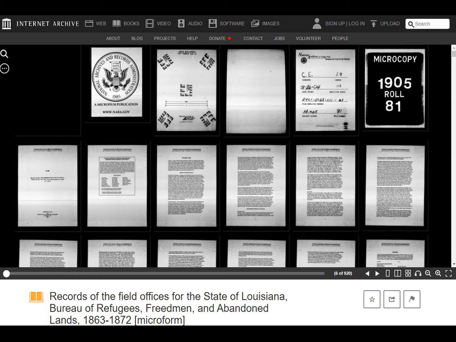Now, any Louisiana researcher familiar with the Louisiana Field Office records knows that the microfilm publication number for Louisiana Field Office records is 1905. As you see here in the top right corner. For Mississippi, it's 1907. For Alabama and Arkansas, it's 1900 and 1901 respectively. And Virginia, it's 1913. Later in the presentation, I will discuss another valuable resource for Freedmen's Bureau records that lists all of the descriptive pamphlets for every state in one location for your convenience.